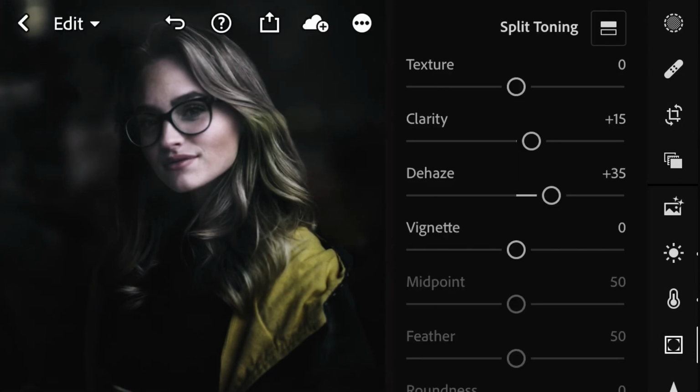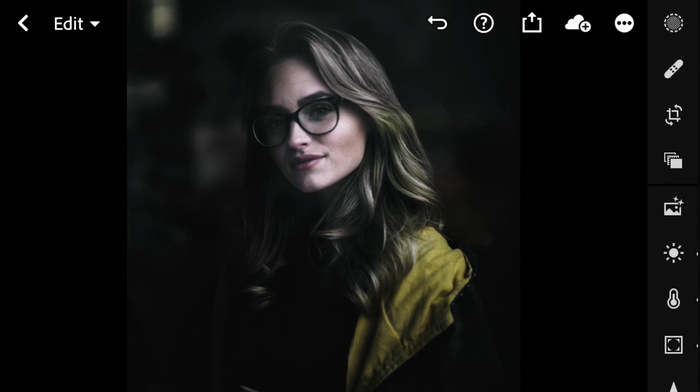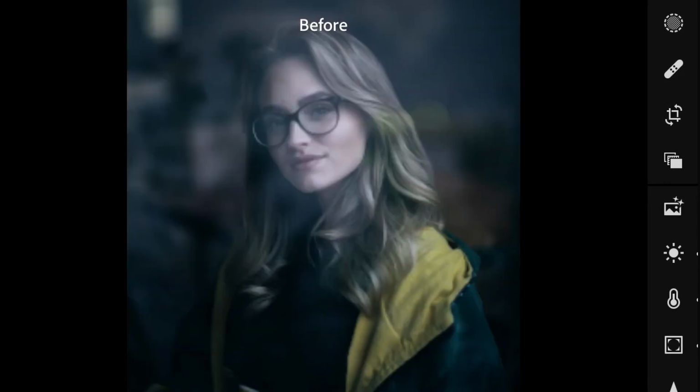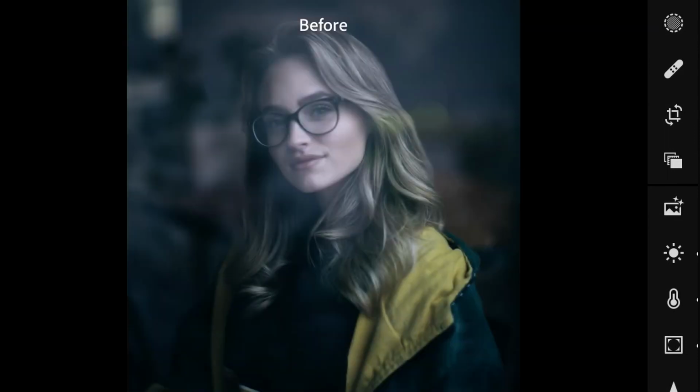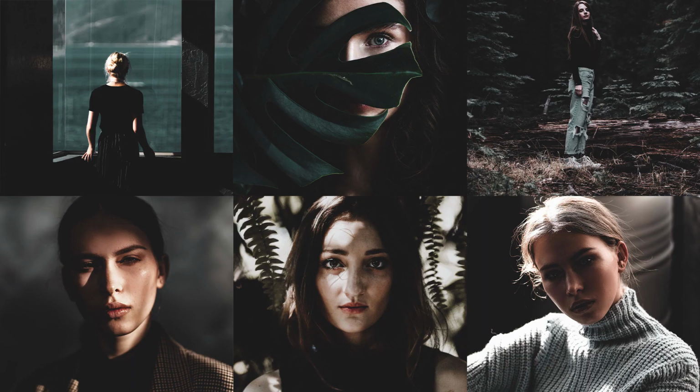All right, and there you have it. A beautiful black tone filter that works perfectly for Instagram. Here are some before and after shots using this filter. Pretty neat.